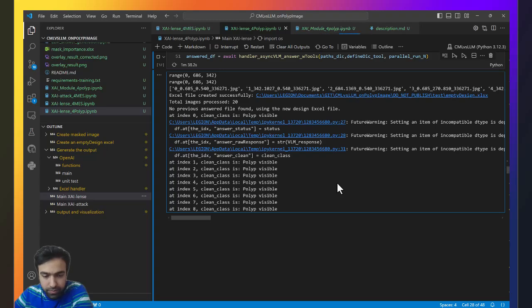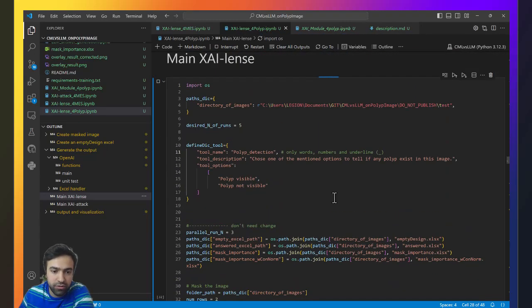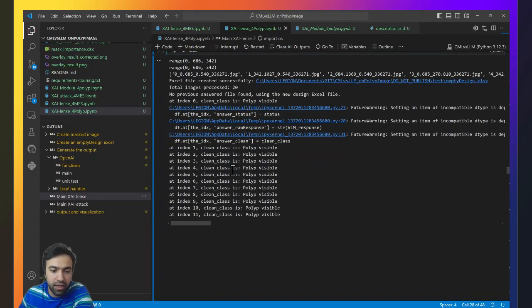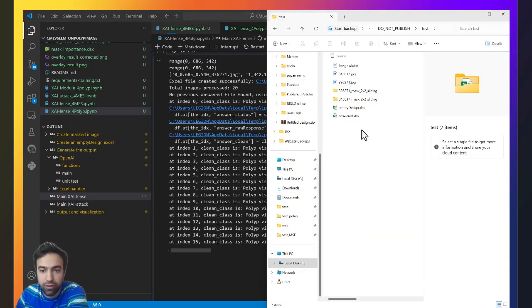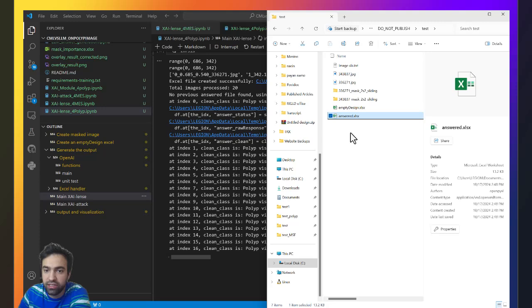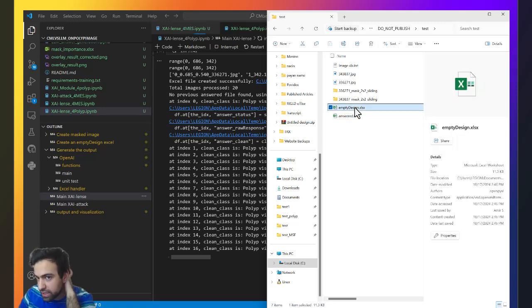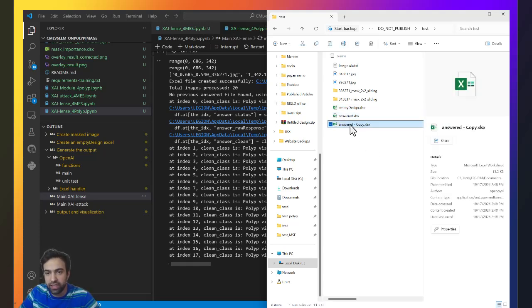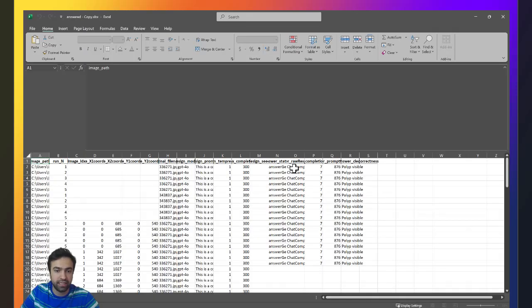Yeah, so it's quite fast. I tried to do asynchronous calls, but it is not working yet to send a parallel request to OpenAI. So this is the answer dictionary. This is the answered file. This is the empty design. This is your design to run your pipeline on. And let me just copy and paste this answered Excel file.